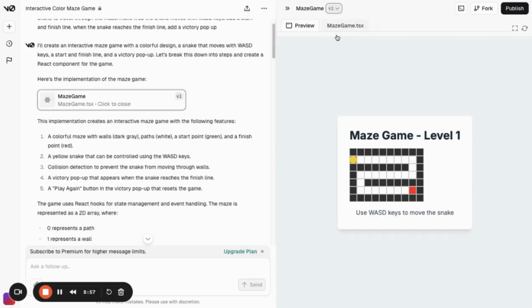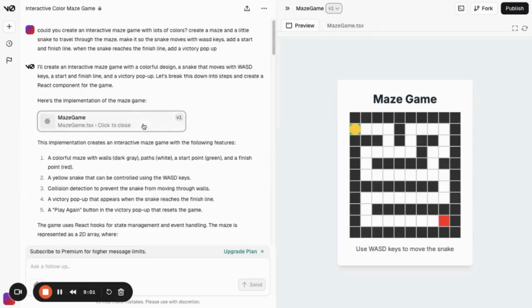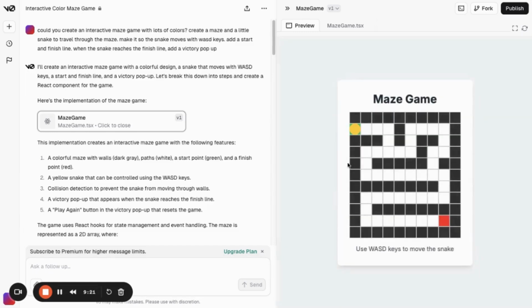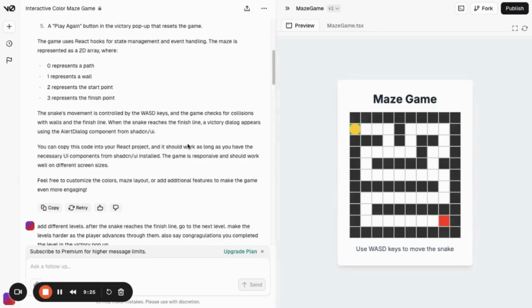So this is version 1, what Vercel created when I put in this prompt. It came up with only this one level. It has a snake that moves when you press the WASD keys, and it has a start green box and a finish line, and also has a victory pop-up. But it doesn't have many levels, and it isn't very hard.